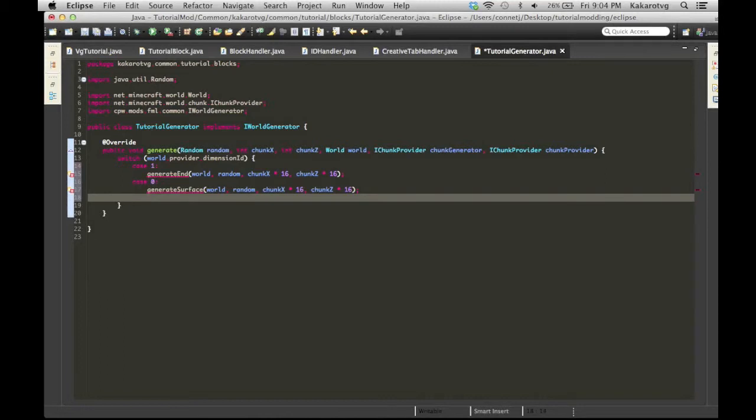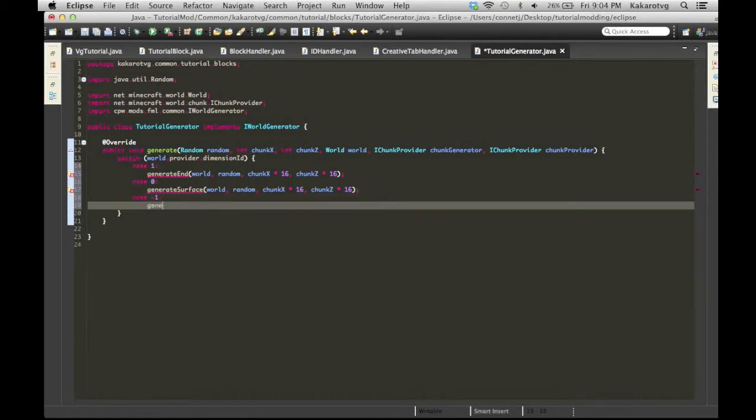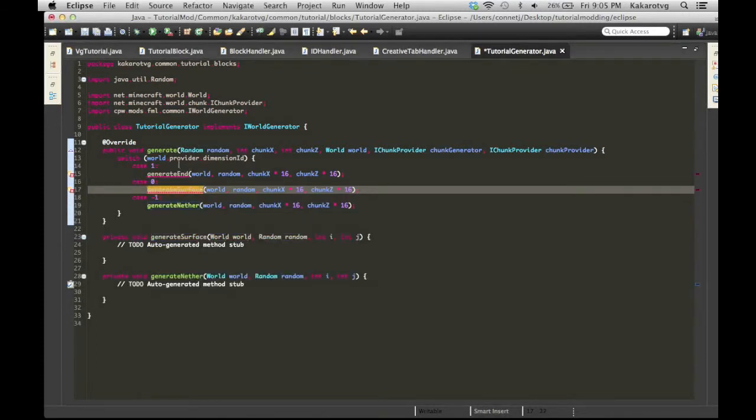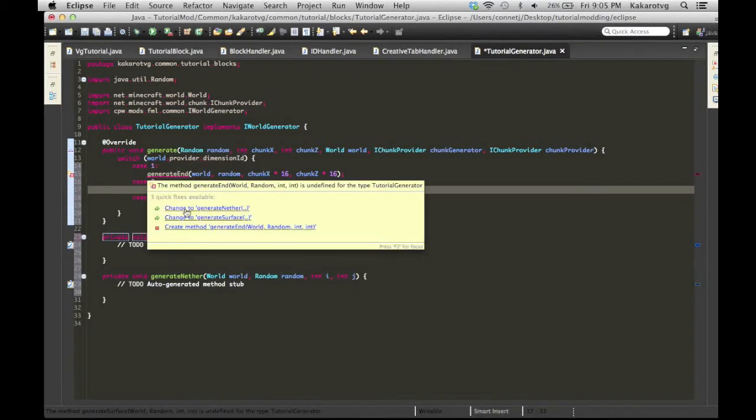Then case -1: generate nether. And that ought to do it. So now we need to create methods. Make sure you start on generate nether because we want them in this specific order, which makes it a bit easier to do stuff with.